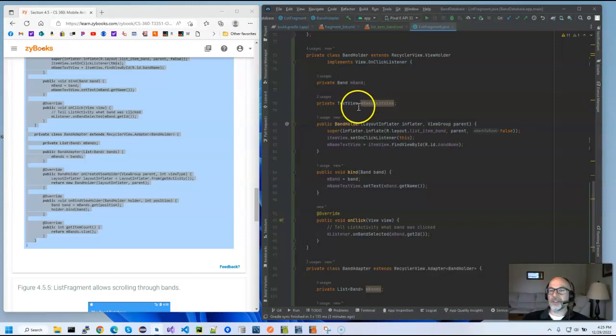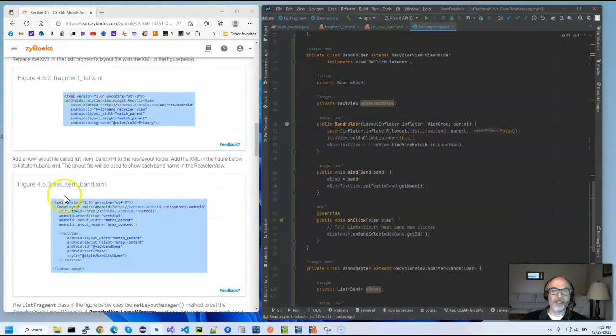It has a text view that's going to be displaying the name of the band. You can see right here that they're going to inflate the layout. It's going to have an on-click listener, and then the text view that's associated with it is going to be pulled in. When bind is called, again, these are callbacks that happen with a recycler view, we're going to have the band provided. We're going to set the text of its text view to the name of the band. Keep in mind that this list item band has a text view associated with it.